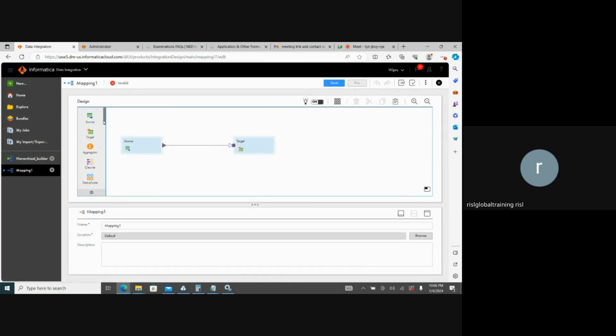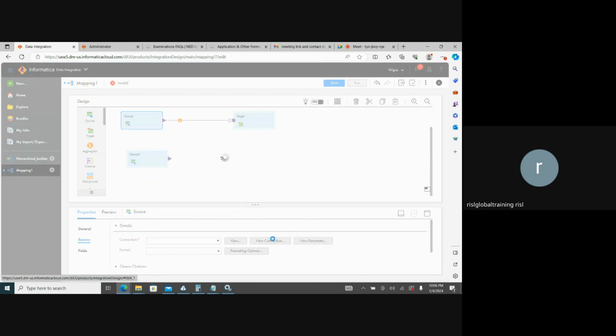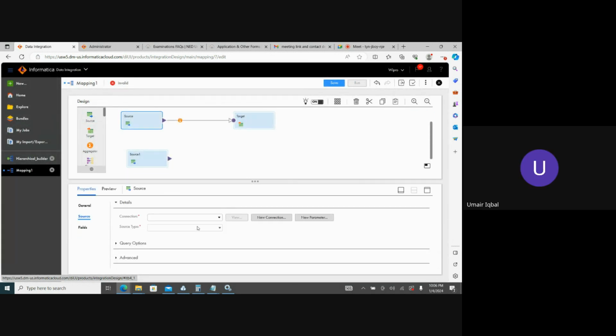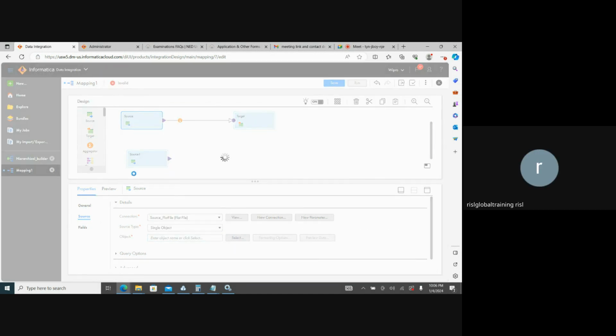So two sources, one more source. You can just configure both. Meanwhile, keep one source. If you have anything to explain.